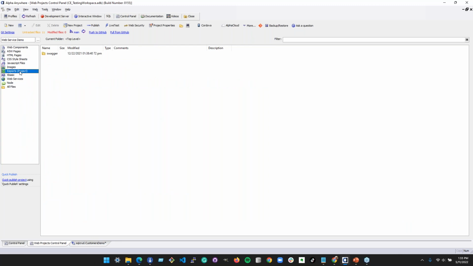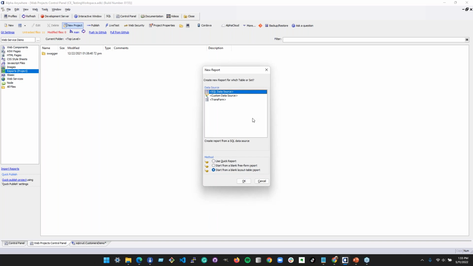So reports are a way to generate PDFs, or you can even make Word documents. You can use them to export stuff to Excel. Pretty cool. And Alpha Anywhere has a very good report builder. And a layout table, correct? So they did it, but let's start with quick report. And we'll use a SQL data source.